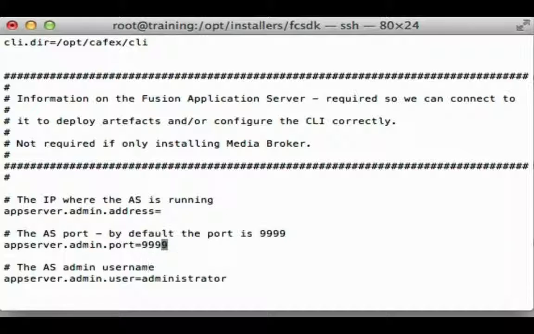Okay, so now we need to specify where our application server is running, the master node of our application server, because the installer is going to want to deploy artifacts to that FAS cluster. So that's running on this host, which is 192.168.56.250.